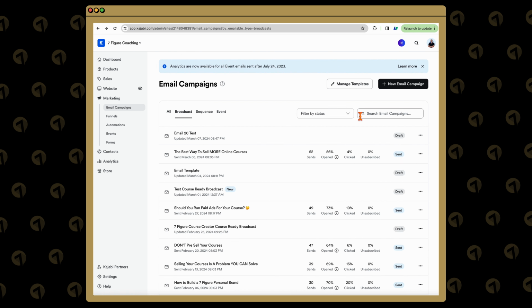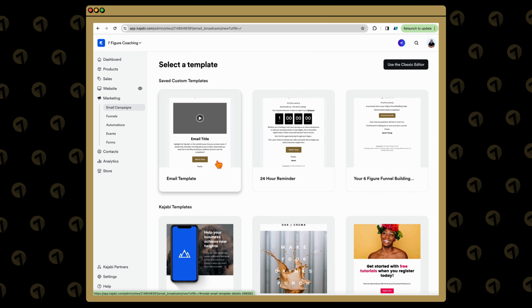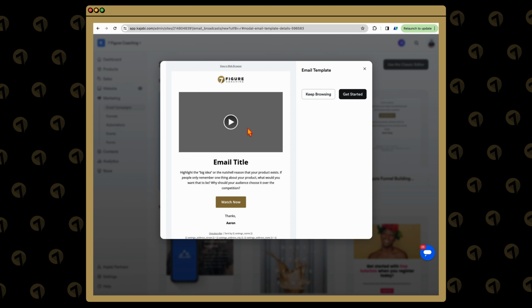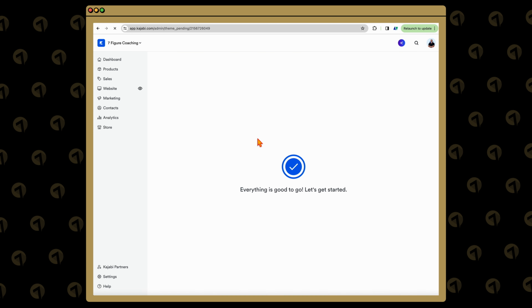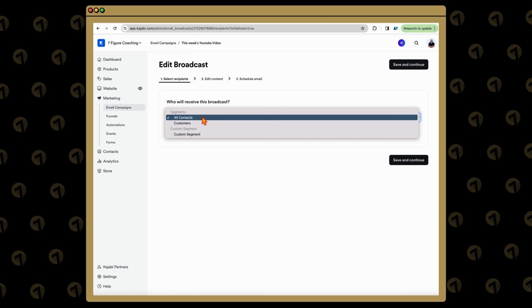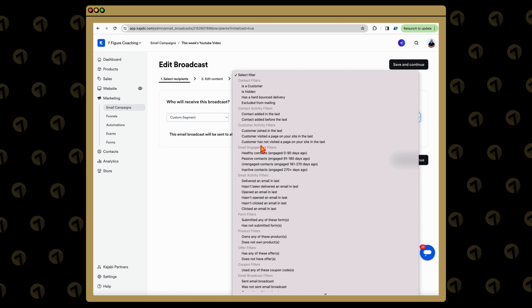So if I wanted to set up one of these, we would go new email campaign, then into email broadcast. And then from there, it's just a matter of choosing which one that you want to select. What we want to do here is choose the template that you want to use, then click get started. Usually I put in the name of the YouTube video, but we're just going to put this week's YouTube video. And then once you've clicked create, it brings you through some different options. Firstly, you need to go through and select all of the recipients. Now, if you wanted to, you can go to custom segment and there's a whole heap of different filters that you can use.